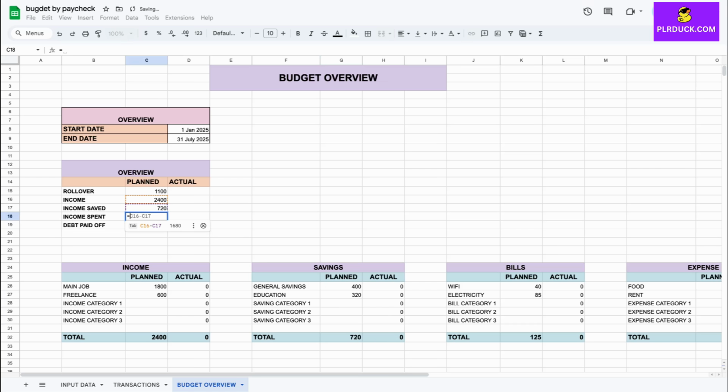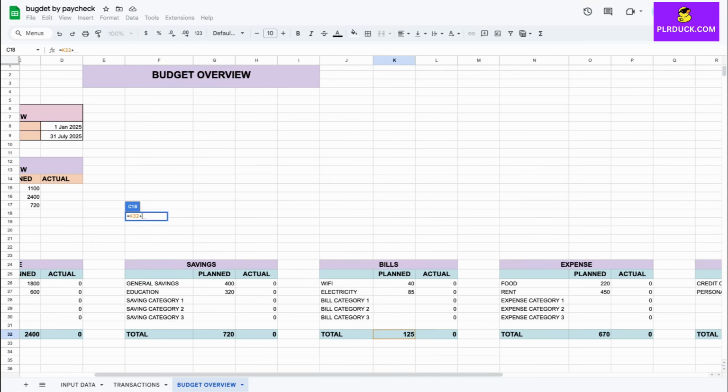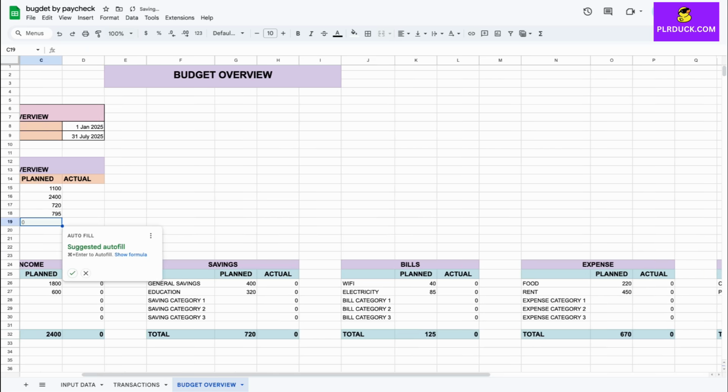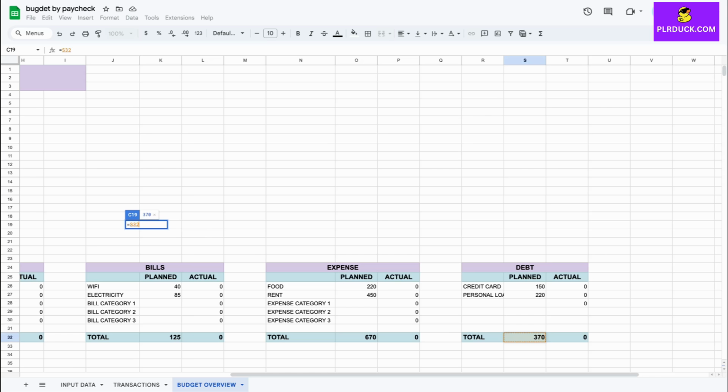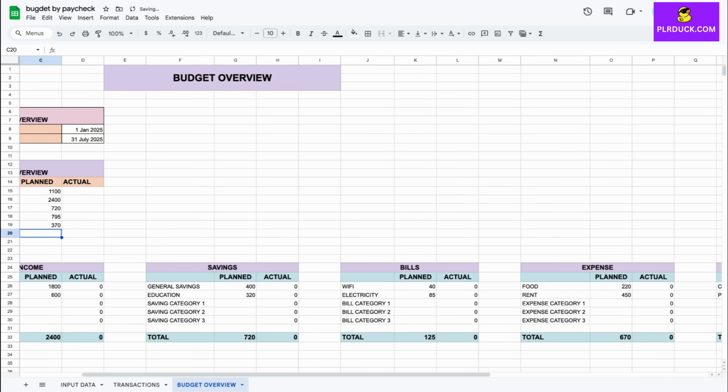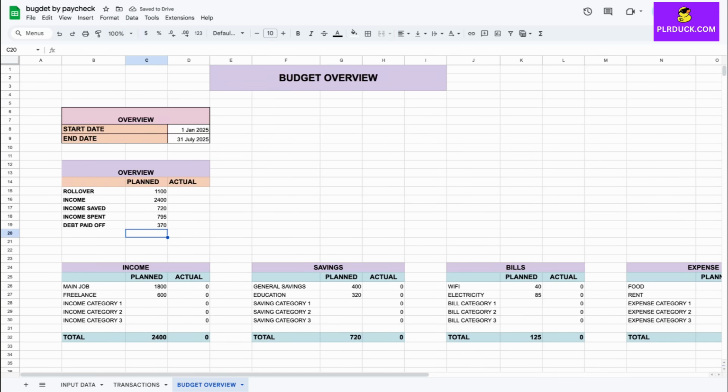Then the income spent. Here the income spent is going to be my total bills plus my planned expenses. So the planned value is whatever is planned in bills plus whatever is spent in expenses. That is going to be my total spent, because all these are spendings, right? The last is debt paid off, which is equal to the planned value over here. I'll select this. So here is how we have all the values.